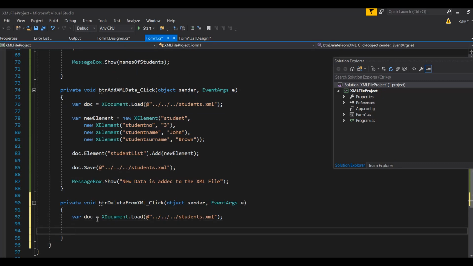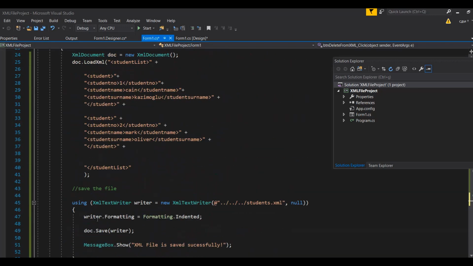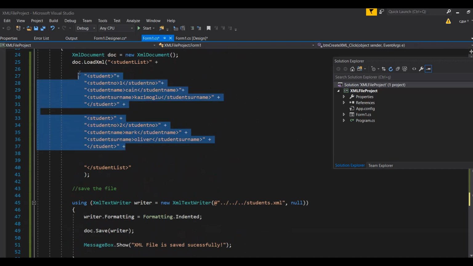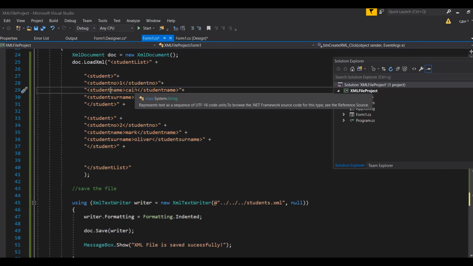Now once you have loaded the document itself, you can define a certain unique feature in the document itself, so that you can delete based on this feature. So if you go up and look at the XML file, our unique feature is actually student number. A student can have the same name and surname as another person, but if these are different people, they should have different student numbers.